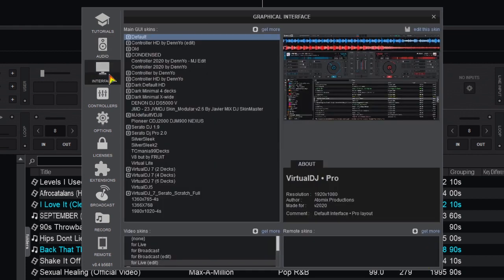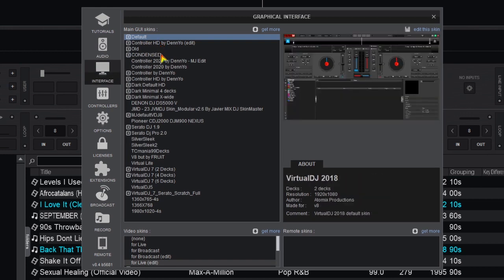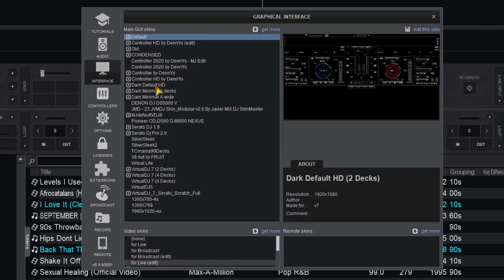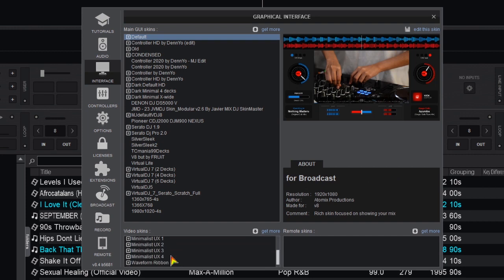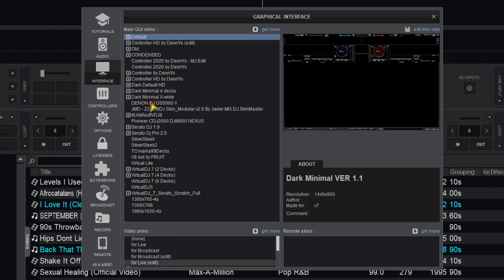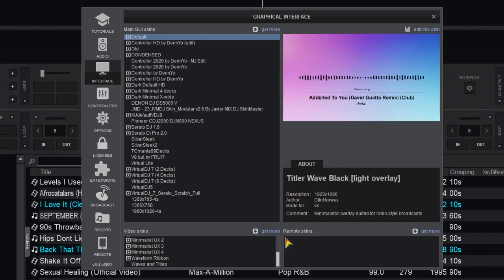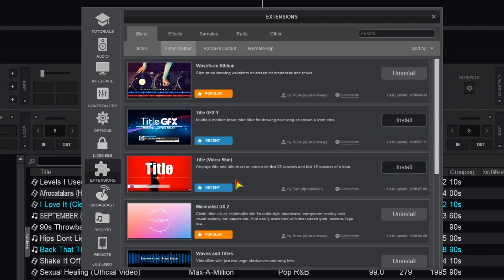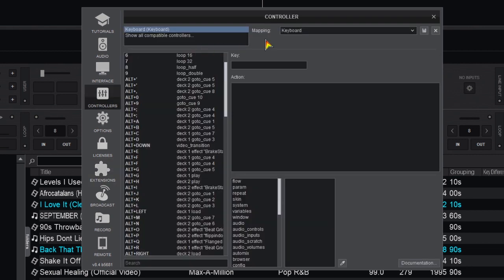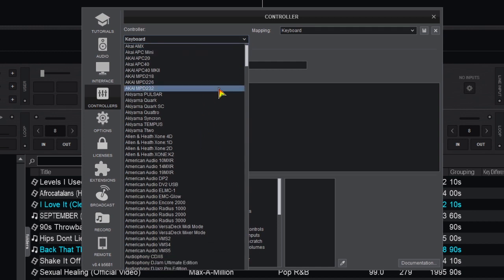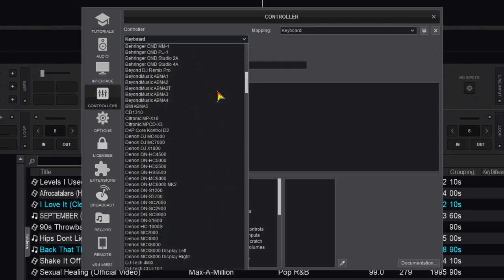Next is interface. In this area, you can preview and pick what skins you might want to use, try different video skins for video DJing, an edit button for exporting a copy of that skin for you to edit and use later, and a Get More button for each area that will take you to the Extensions tab that we will cover in just a minute. Next is Controller. This area lets you view and edit all your MIDI settings for both controllers and keyboard shortcuts. I can't tell you how much easier it is with this tab than it was with the older Virtual DJs.